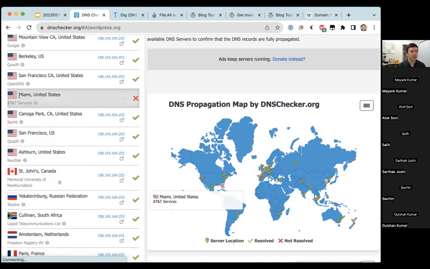In this case, for example, Miami, United States has a red cross. This server was down, and so the DNS checker website couldn't access it. So sometimes DNS servers go down like that. And that's why different DNS servers all across the world have copies of the information, so that even if one goes down, one of the other ones can still provide that.